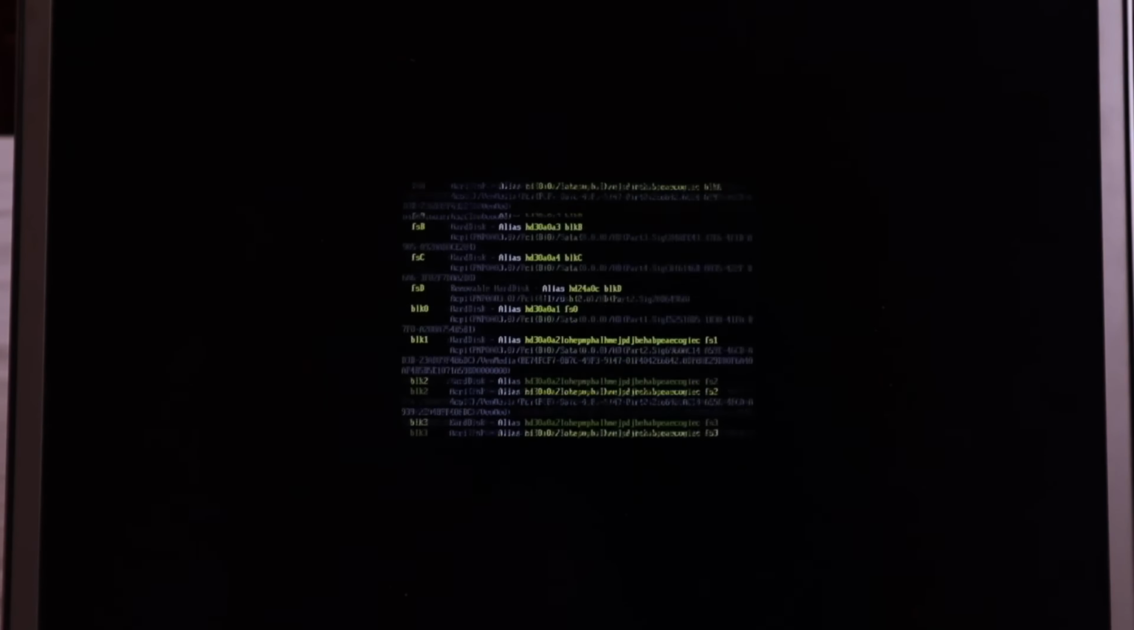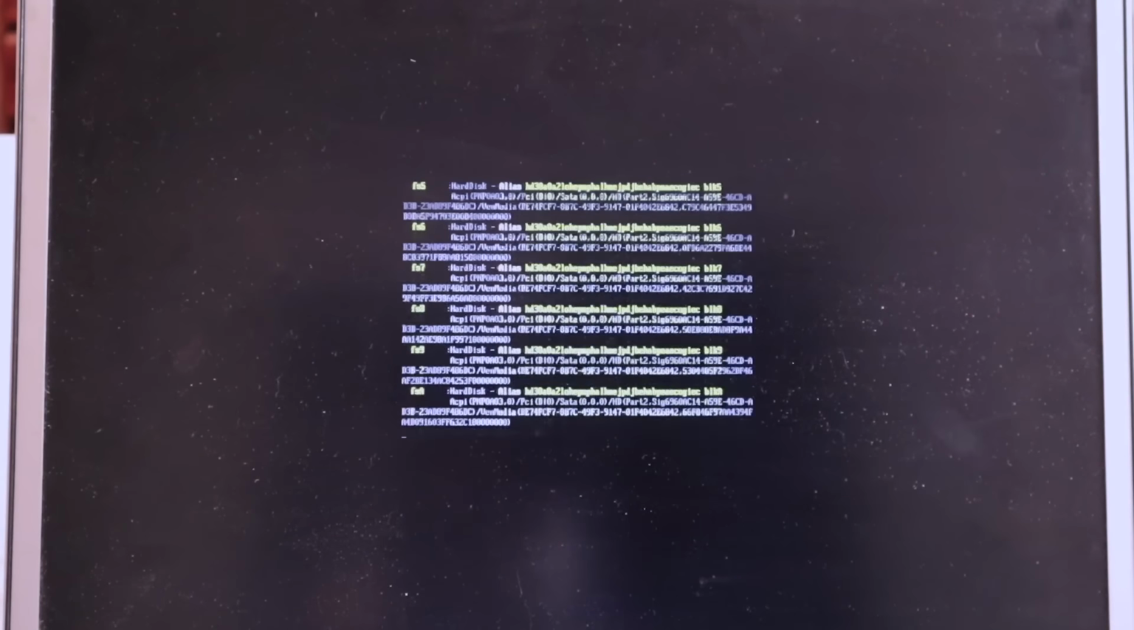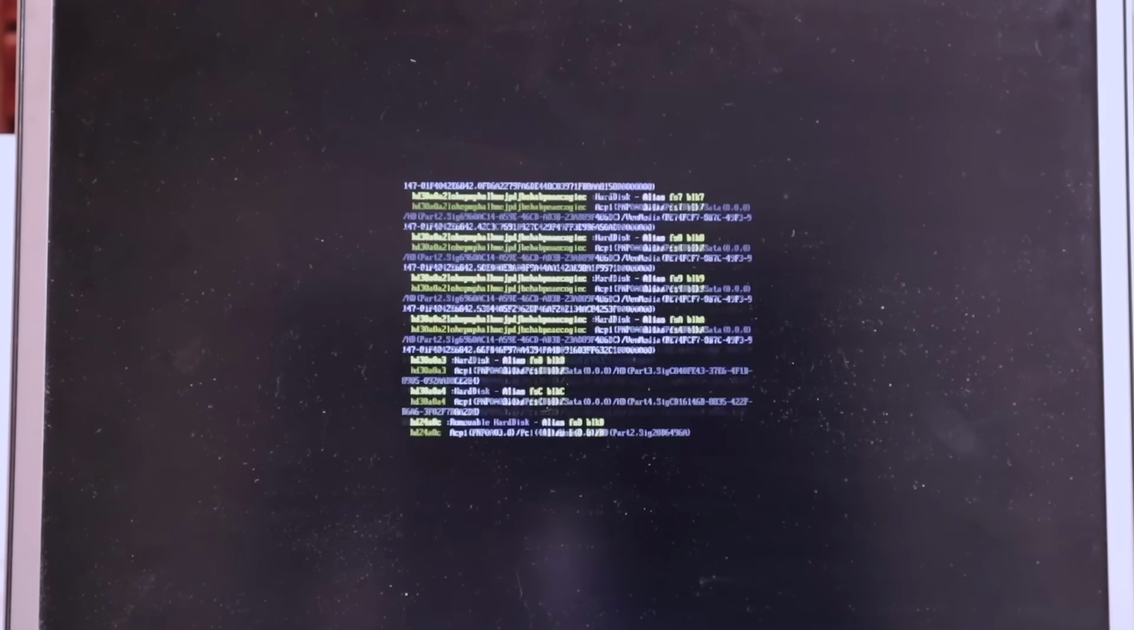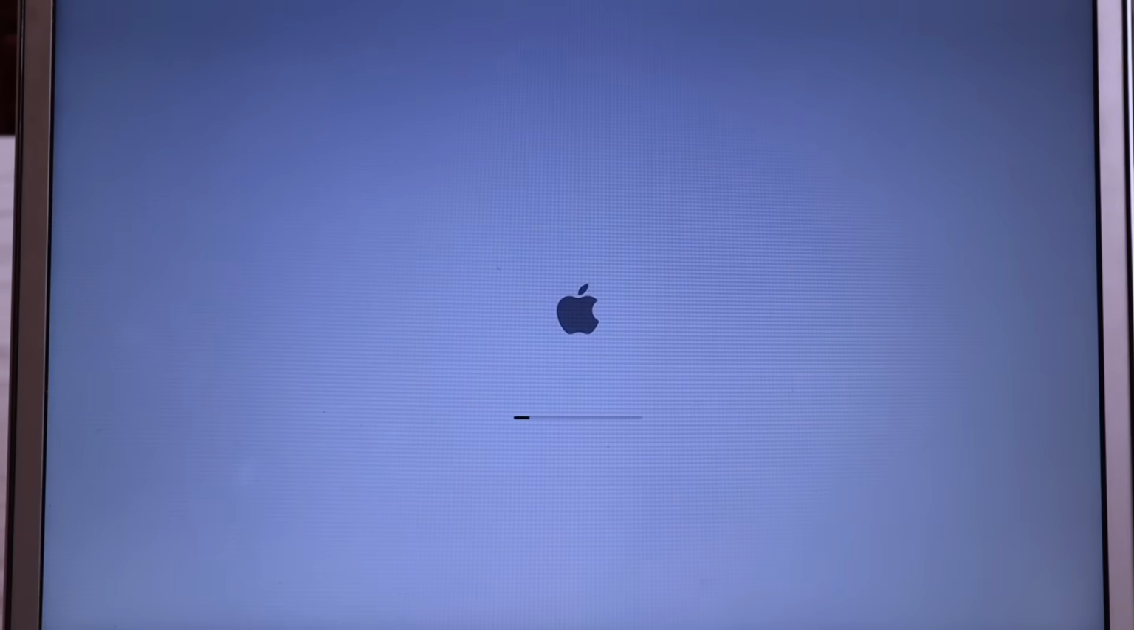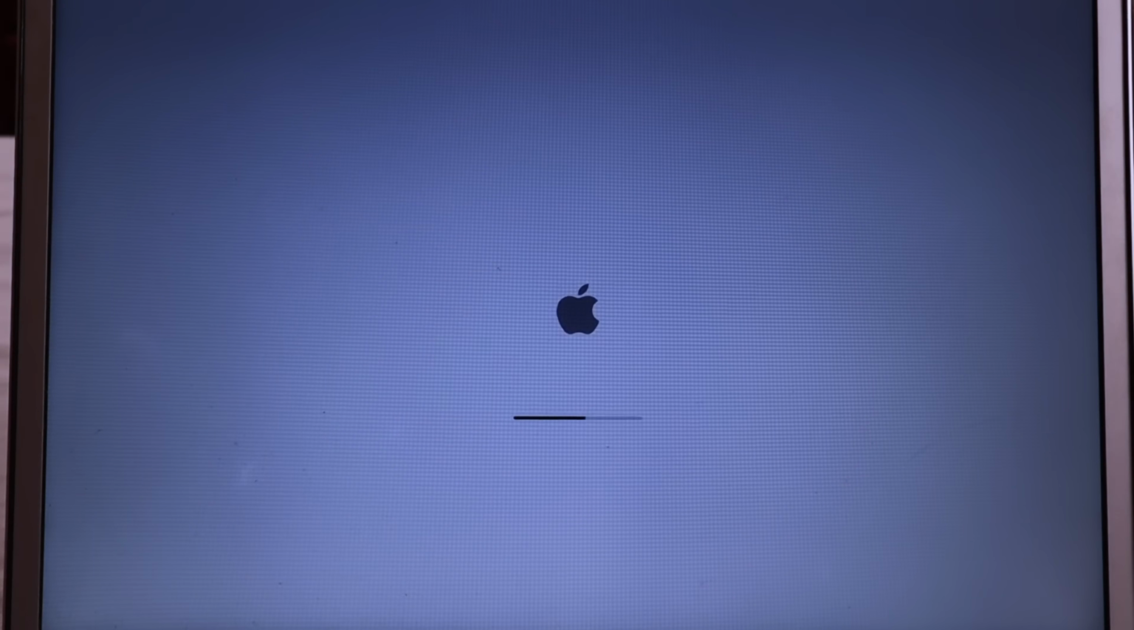So as you can see here, it is going through the APFS boot implementation once again. And like I said, this will happen every single time you start up a machine that does not natively support APFS. So as you can see here, it is now booting the newly installed copy of Catalina. And from here, it will get into the first time setup.